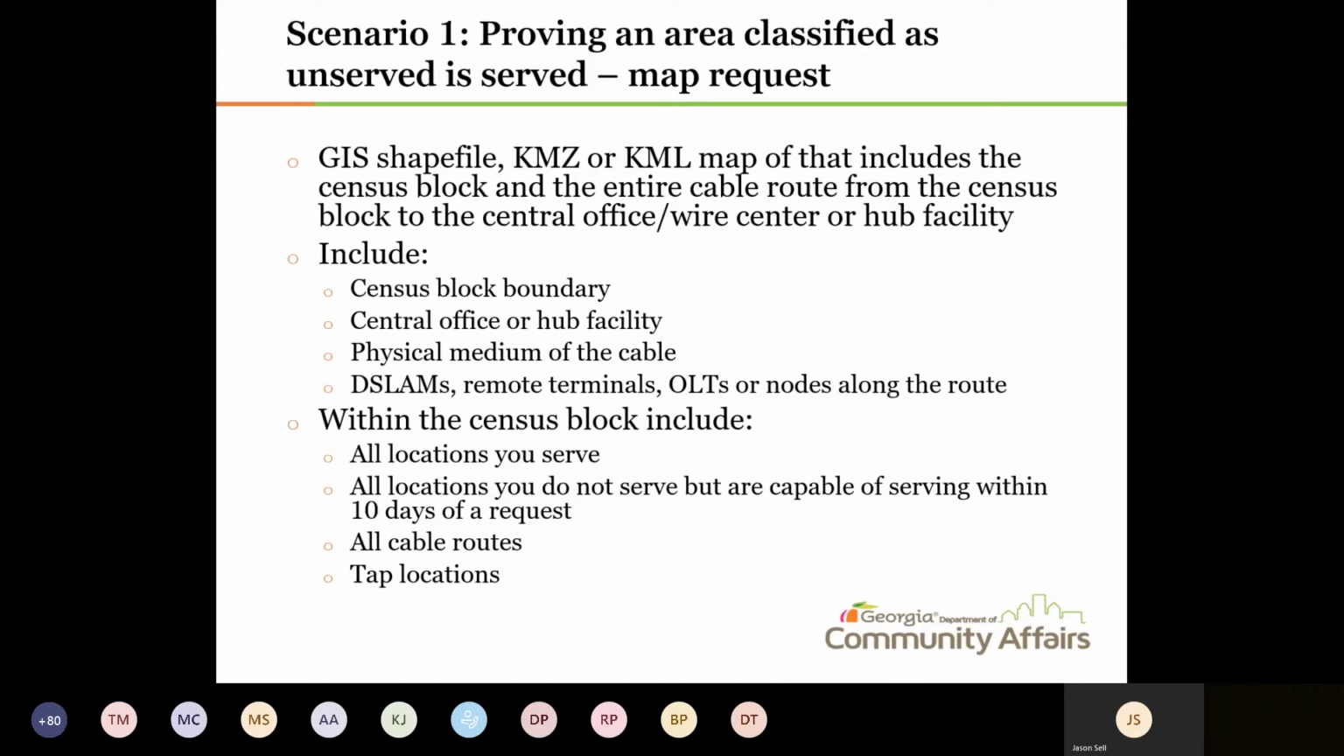You're going to show where the CO or hub facility is. Along the way, you're going to say what the physical medium of the cable is, including if it changes from one type of medium to another. And you're going to show the DSLAMs, remote terminals, OLTs, and nodes. Within the block itself, you're going to indicate where are the locations that you serve and the locations that you don't serve, but you're capable of serving within 10 days of the request. And of course, the 10 days of a request is in the legislation.